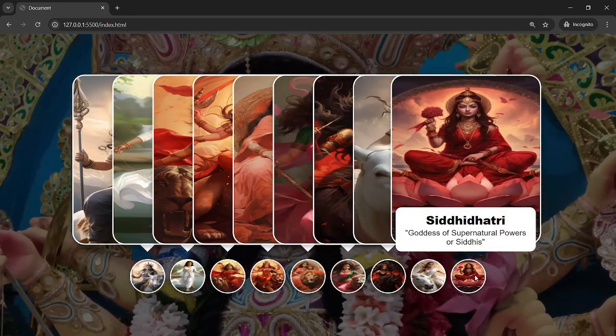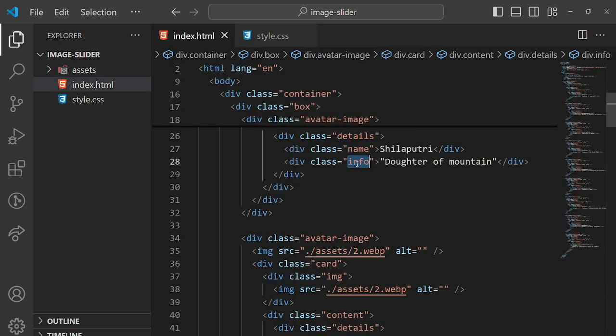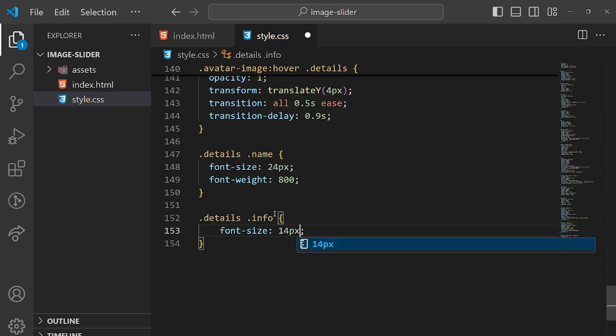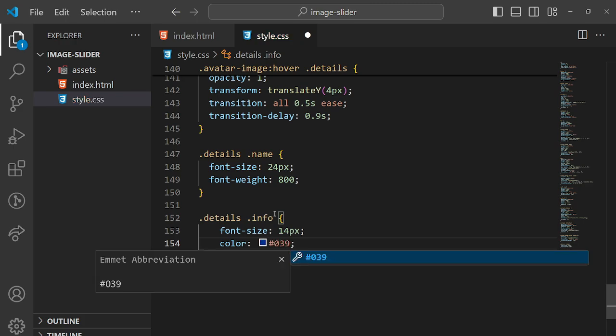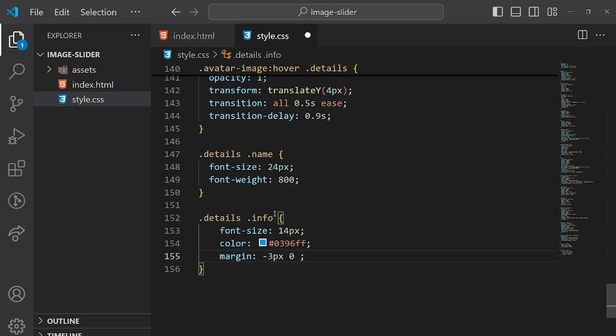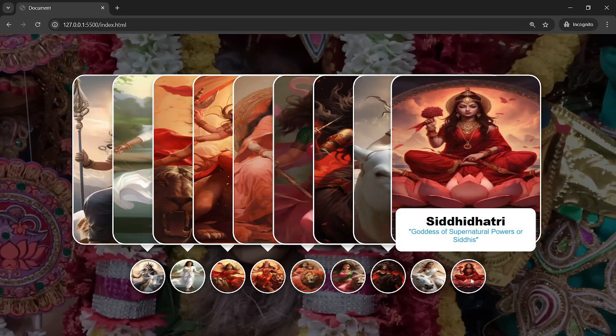Okay, so let's target the information. For that, go to this index.html. We have this info class. So let's target this info class. For that, we need to write .details .info, and font size is 14 pixel. Color is hash 0396FF, so it is a blue color, and margin -3 pixel, 0 pixel, 5 pixel, and left side also 0 pixel. Save it and check it. So now you can see it's looking nice.